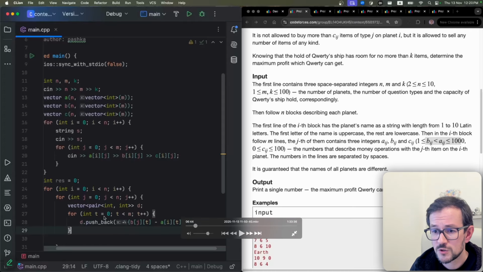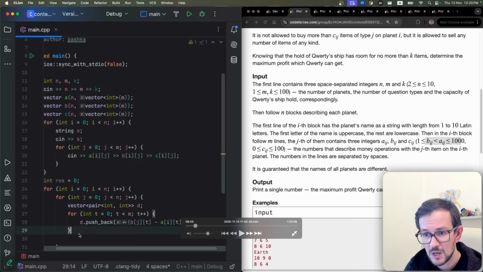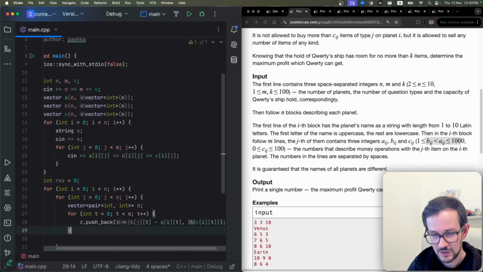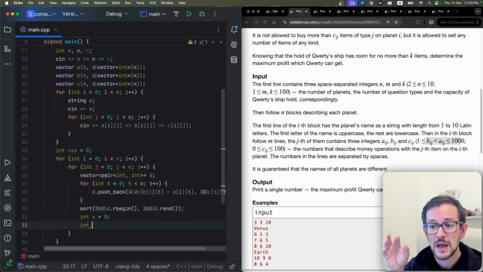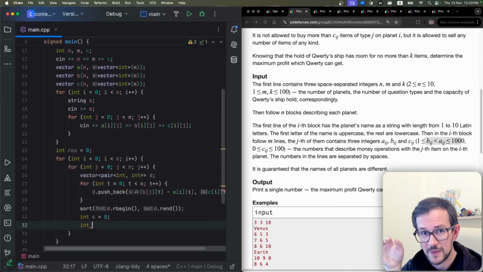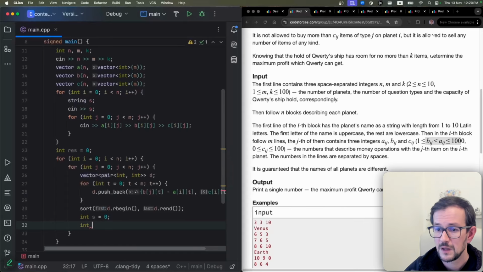So here I iterate over all pairs of planets, iterate over all items, and put into this array my profit and number of items. You see, this has a pair of profit and number of items. Then I sort this array in decreasing order. That's the plan. Now I go in this order, in decreasing order by the profit, and greedily take as many items as I can.